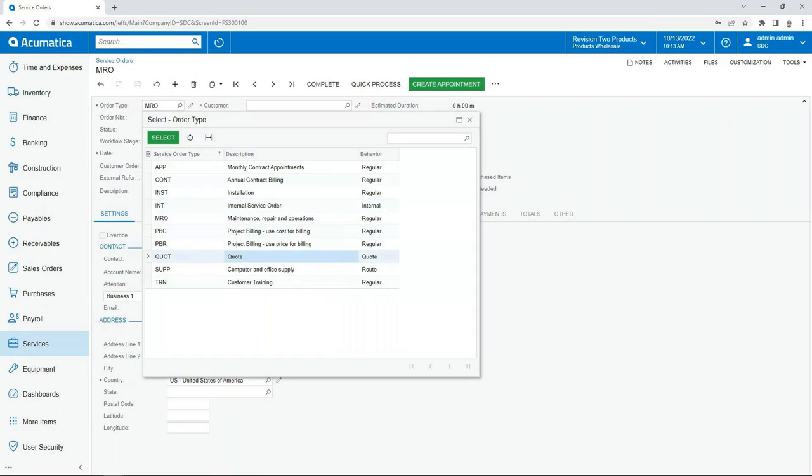Or if you need to do quotes, or if you just need to create these just to be able to flag it different from others, and so you can report off of that sales order type, you can certainly do that.